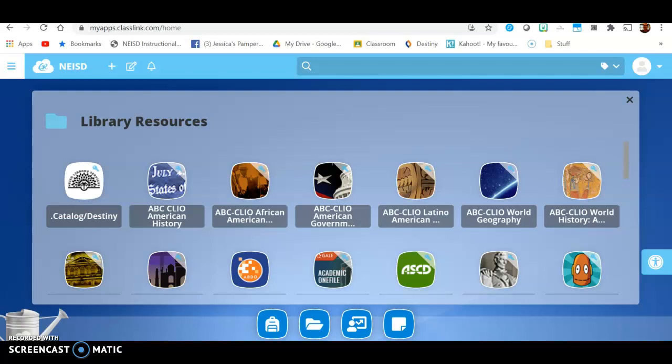Hello. Today I will be talking to you about digital note taking. To access our digital resources, you can go to Launchpad and select the Library Resources folder.